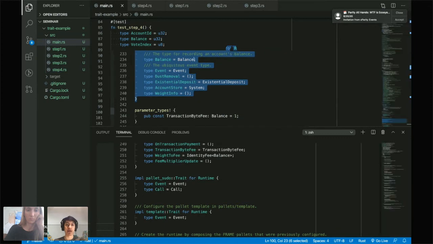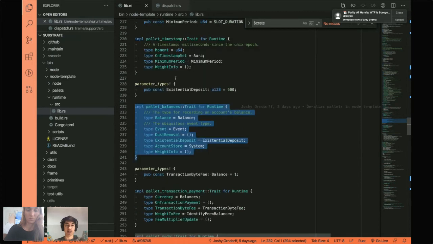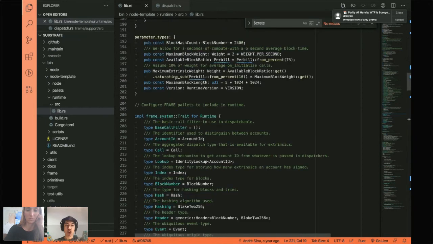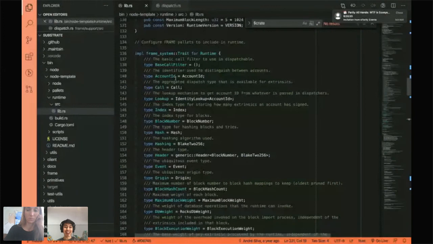Balances has here 1, 2, 3, 4, 5, 6 types. System has some crazy number, right? It's a list. Yeah, this big list, right? If you did it the way I was doing it, you would have to define a generic with comma separated values for all these different types.